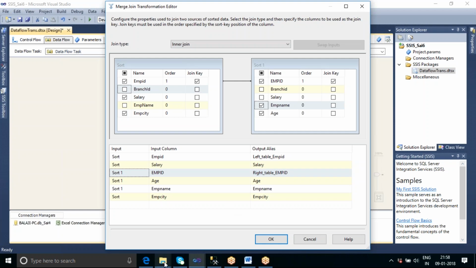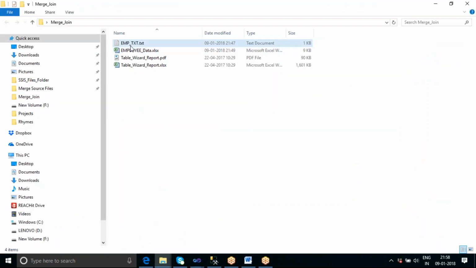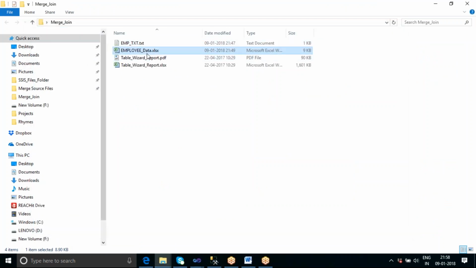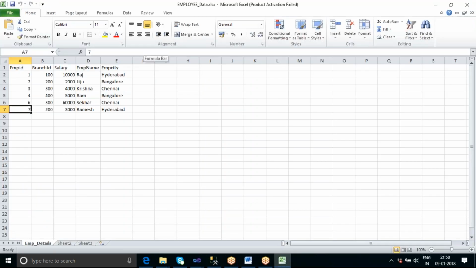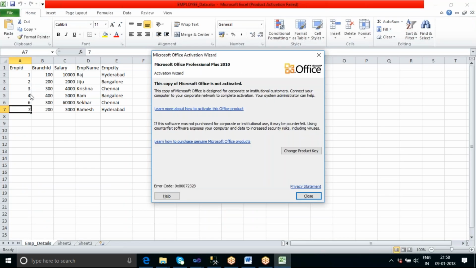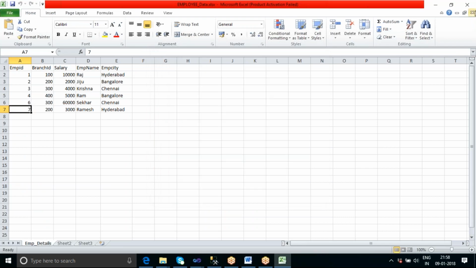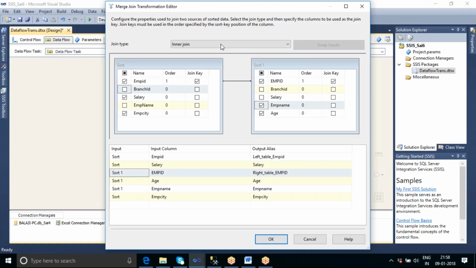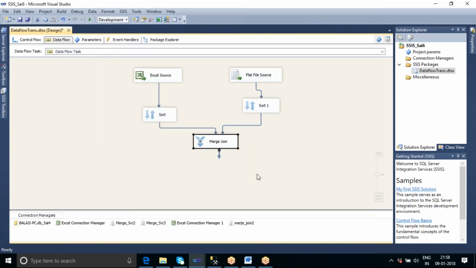In this you can go and see the text file. I have 1, 2, 3, 4, 5, and 1, 2, 3, 4 is common in both the data. So the text file also has 1, 2, 3, 4, and in the Excel file also we have 1, 2, 3, which are common in both the sources. Now if I select the join type as inner join, I just want to view the data.